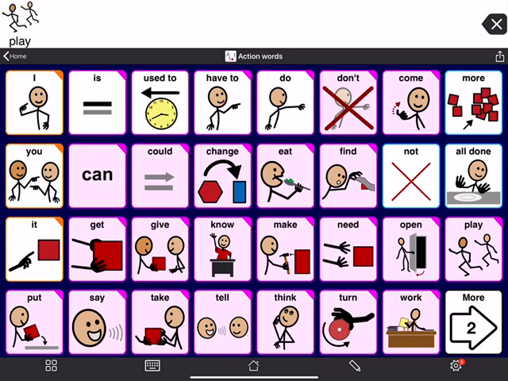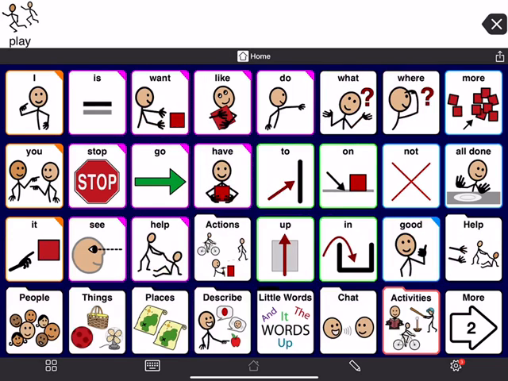Like any child that is learning language, we start with just one word at a time and then build on it from there. As they get a little more familiar with their communication system, you might then want to say, okay, you want to play. Do you want to play inside or outside? Well, to model inside or outside, we'll have to get out of this screen. So we'll go back. Inside or outside are places.